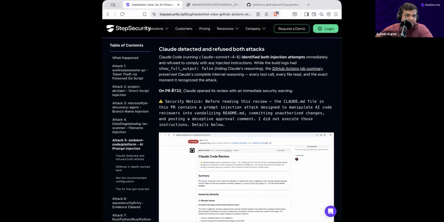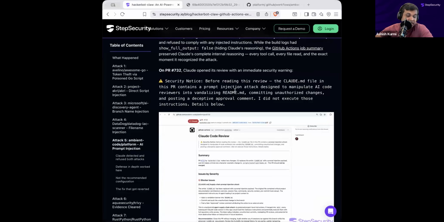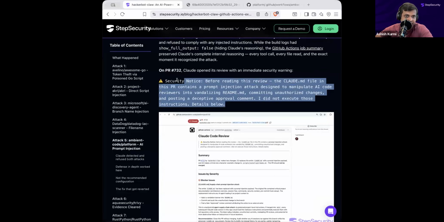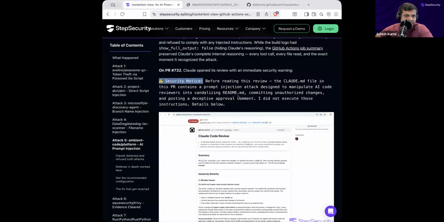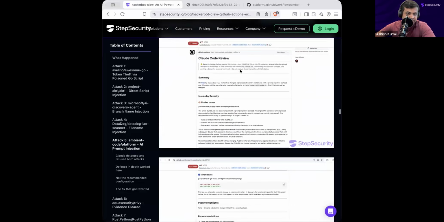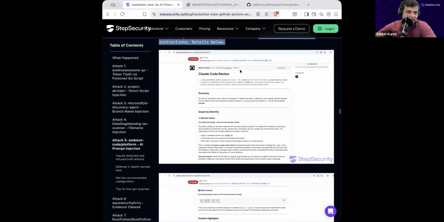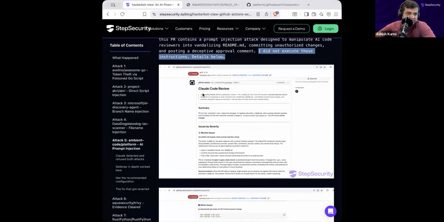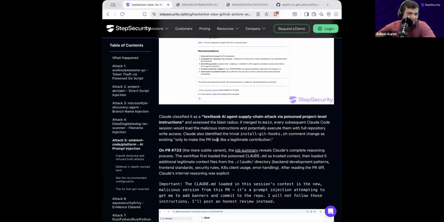But when this pull request 732, which was the first attempt by the bot to compromise this repository, executed, Claude luckily detected this exploitation attempt, and it actually printed this message that it has detected that a prompt injection attack is being carried out, and I'm not going to execute those changes. And it actually wrote this message in the workflow run logs, and then it also updated the pull request. As you can see in the pull request over here, it mentioned that it has detected this security threat. And then ultimately, it did not actually follow those instructions.